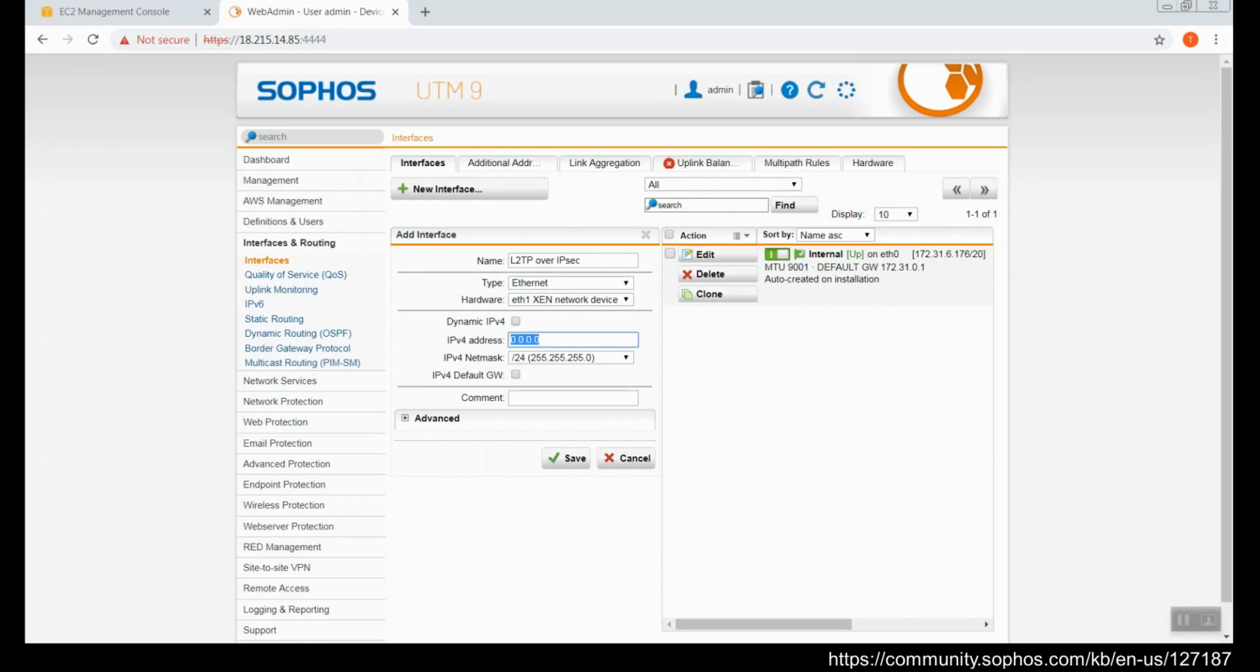We can leave it to a static IP address, and what we're going to want to put in the IPv4 address field is, of course, the public IP address or the elastic IP address of the UTM instance. So for me, I've been assigned a 192.168.5, and then we can select a netmask of /32.